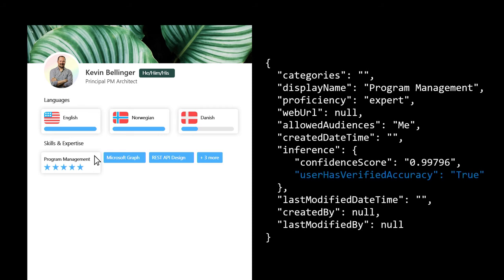If I was to confirm that it was true and that I am indeed an expert in program management, then the visibility is automatically updated and allows the rest of my organization to see it as if it was part of the rest of my profile fields. It would then appear in my profile in Delve. It would appear on the live profile card or the profile card in M365, and of course, any custom experience that you've built.